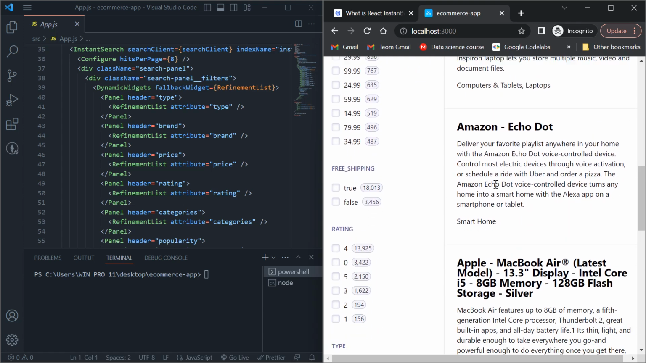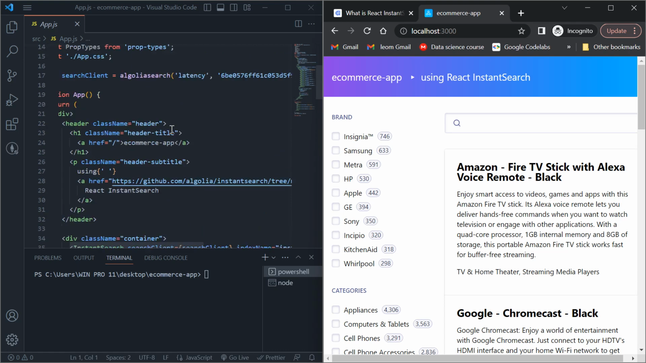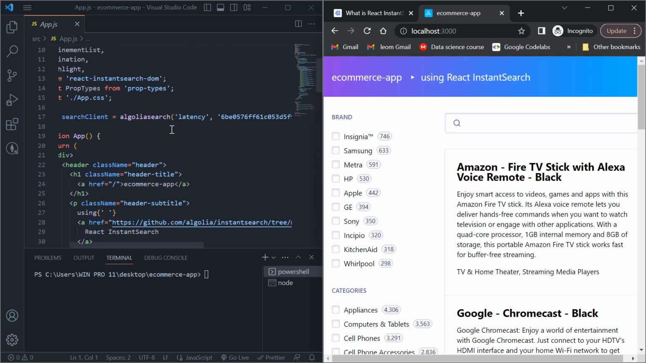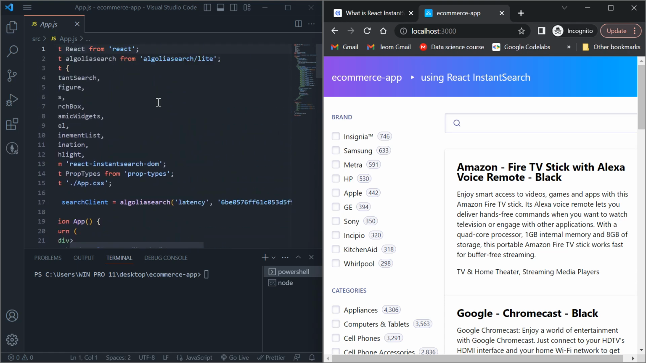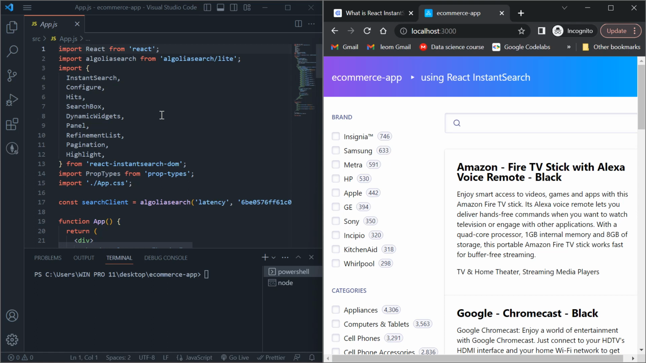All right, so now let's make this better by adding a little bit of CSS and a little bit of functions to what we currently have. If we look at what we have here, we have instant search, we have configure, we have hits, we have search box. So your instant search is the root component for all other widgets to be wrapped around.